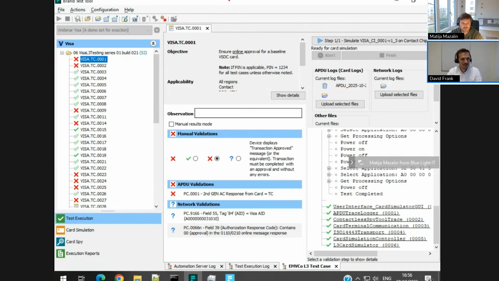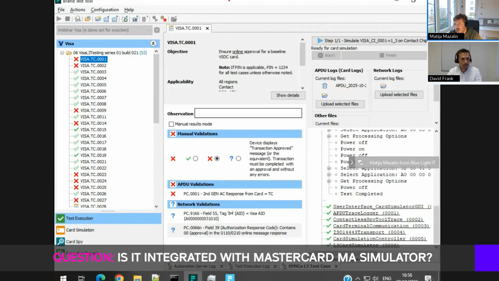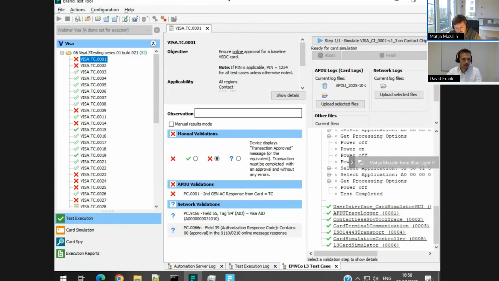And Mattia, is it integrated with MasterCard MAS simulator? So that's a thing of the EMV Level 3 tools. In case the tool is integrated, if this connection is done well, then of course the host logs will be automatically updated and will be ready to be verified on the fly.